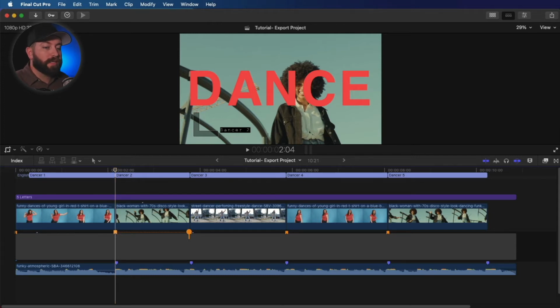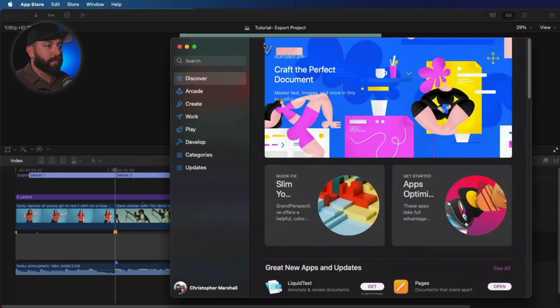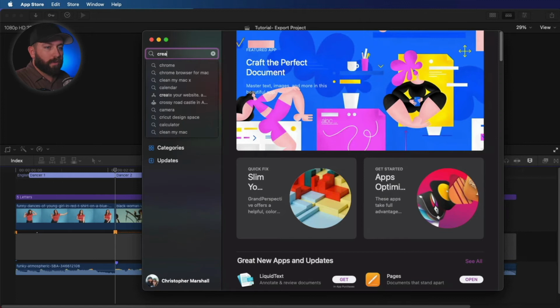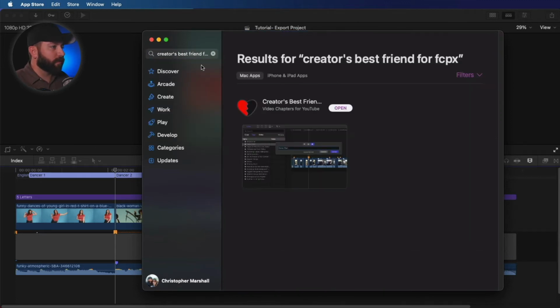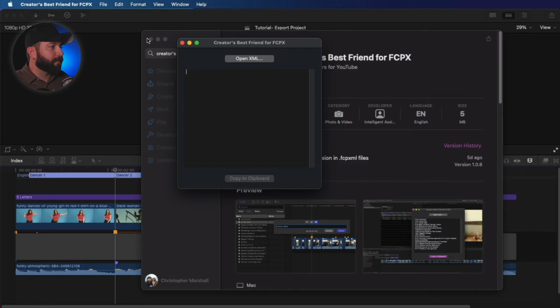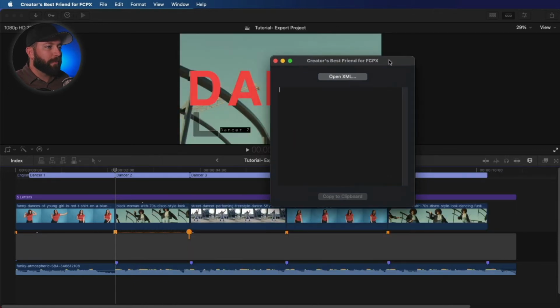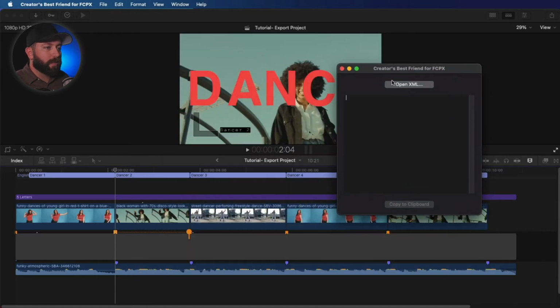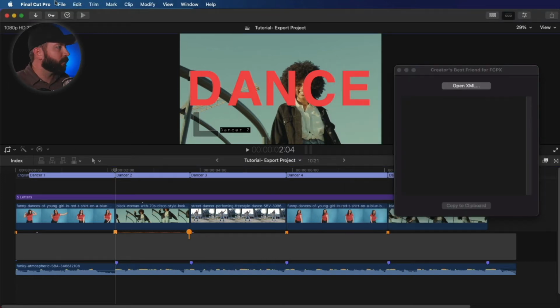So one of the best ways to utilize the chapters on YouTube is through an app called Creator's Best Friend. And it looks like it's already filling that in right here, Creator's Best Friend. So this app is not free, but it is worth every penny. It'll help your workflow so much. So let's open that up here. It's a very simple program. Basically, you just will be creating an XML file. So let's go ahead and create that XML file.